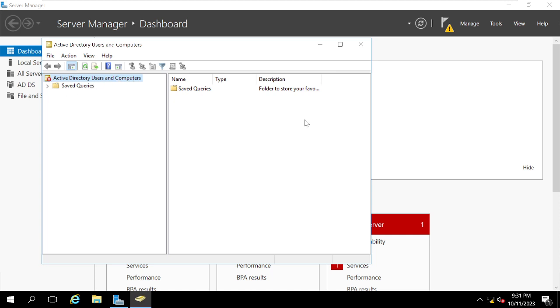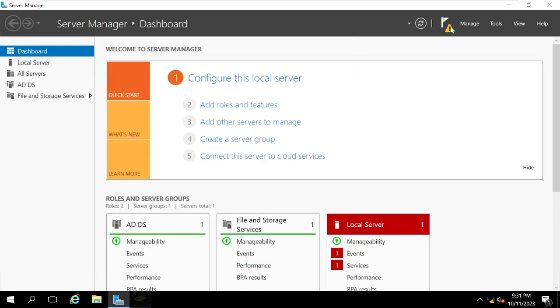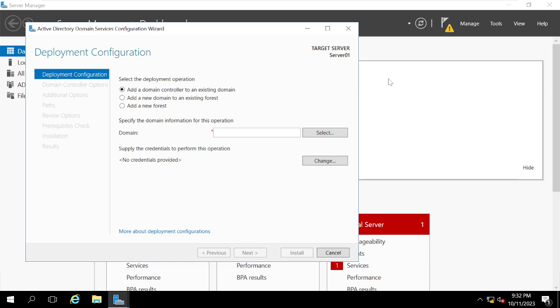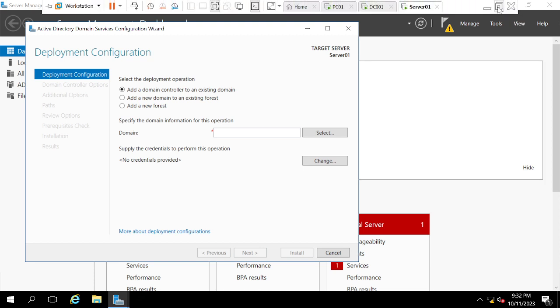So it has not got promoted yet actually. Okay, so what we will do now, let me click on this notification. The notification tells you the same thing: configuration required for Active Directory Domain Services at server 01, and to promote this server, click here, promote this server to a domain controller. It's a hyperlink, click on that. If you click on that, it will take you to the actual wizard.